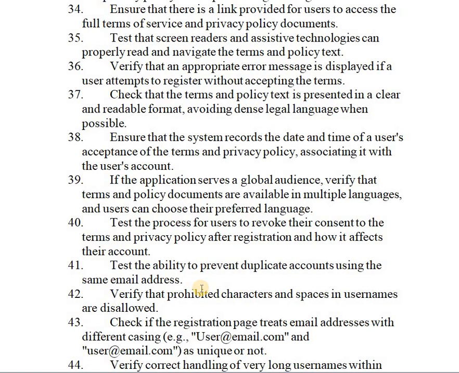The next, verify the prohibited character and spaces in username are disallowed. The next, check if the registration page treat email address with different casing, that means uppercase lowercase, that will be accepted or not, we have to check that.